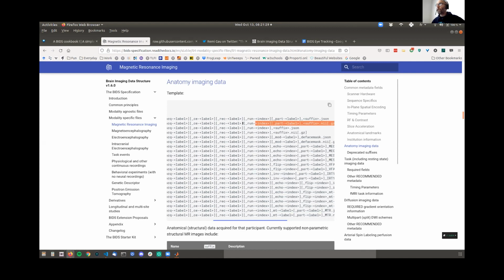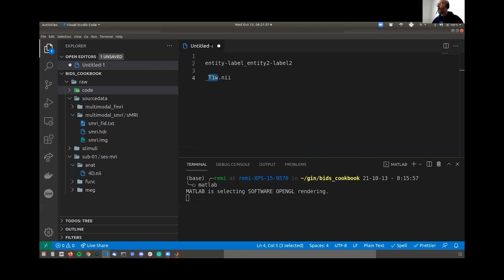And you don't need to use all of them. As I said, anything that's between square brackets is optional, so you don't need to use it. Let's keep it simple in our case. The thing we need to have is the subject entity and the label that we can find in the folder name. So it's going to be just sub-01.